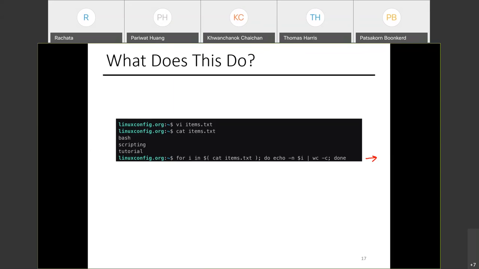So the -n means don't include the new line. The enter, the new line, for example here: bash, new line, scripting, new line, tutorial. In this case, just treat bash without that new line character at the end. So the -n after echo means treat the input without the new line character.